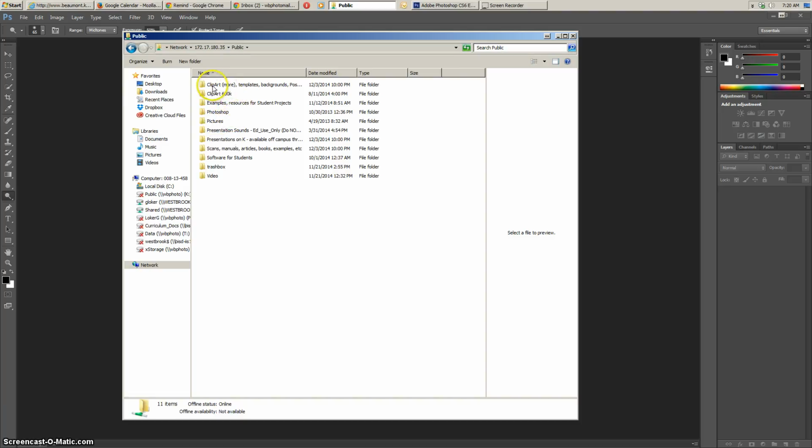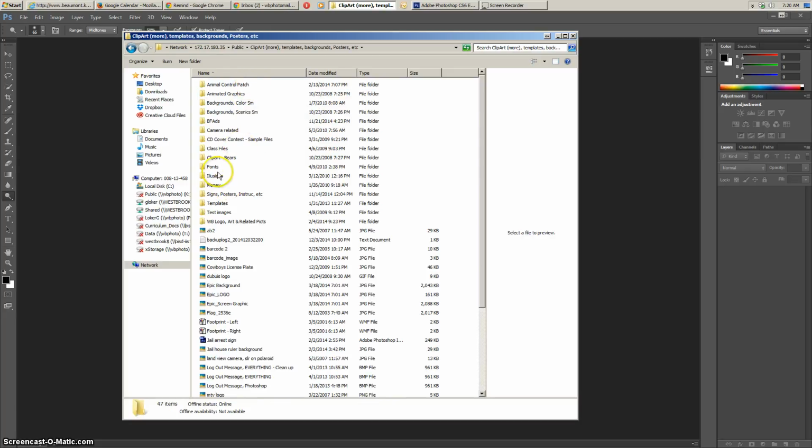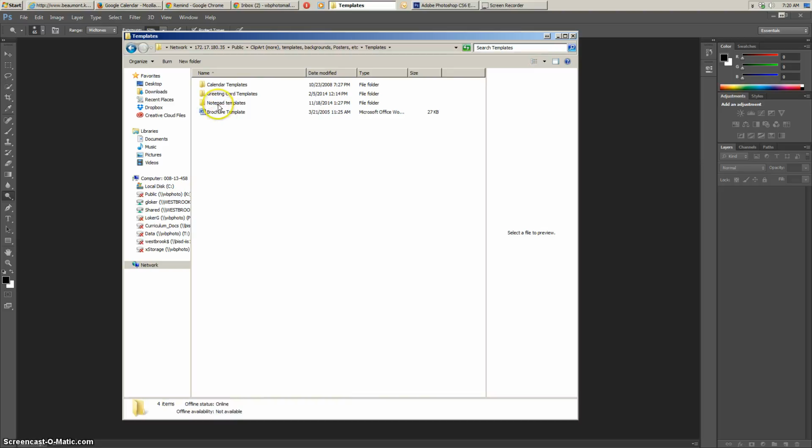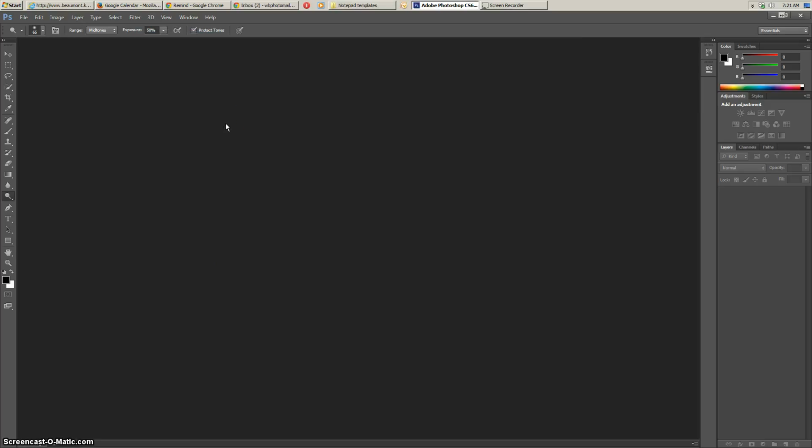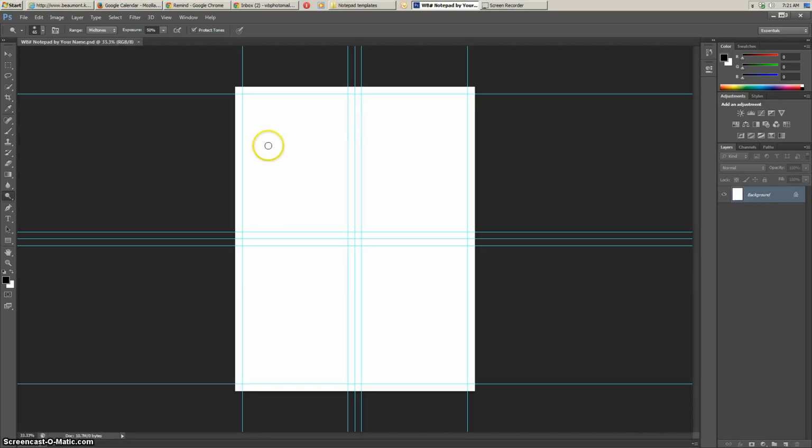We're going to go to the first clip art folder, clip art more templates. We're going to go to templates. Then we're going to go to notepad templates, and we're going to click on this last one right here where it says the WB number sign, and that WB hashtag will be changed to a WB and then your class period when you save it.